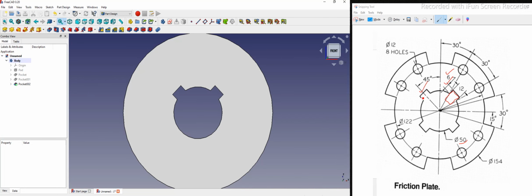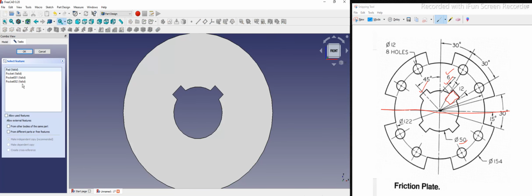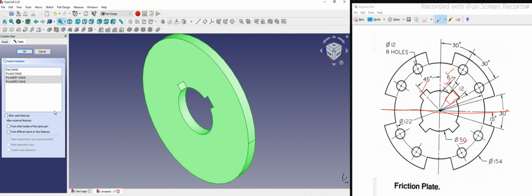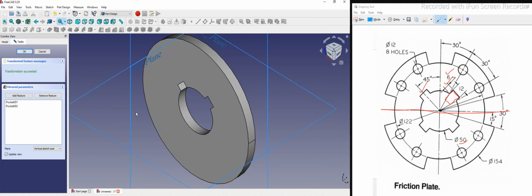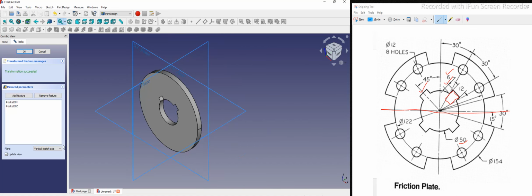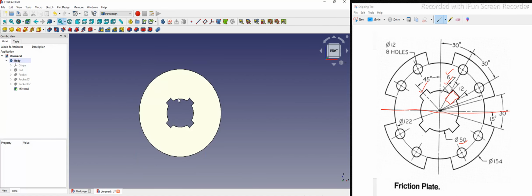Now we will mirror this to our cutout with respect to our horizontal plane, this plane. So I will go on the mirror tool, select pocket 1 and pocket 2, and I will switch to the isometric. I will say OK. So I wanted to mirror with XY plane, so I will select here XY plane. I will say OK. Now we have successfully made our inner features.